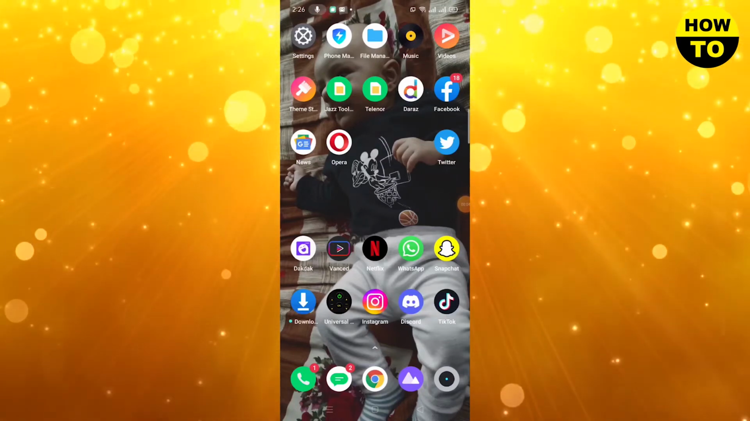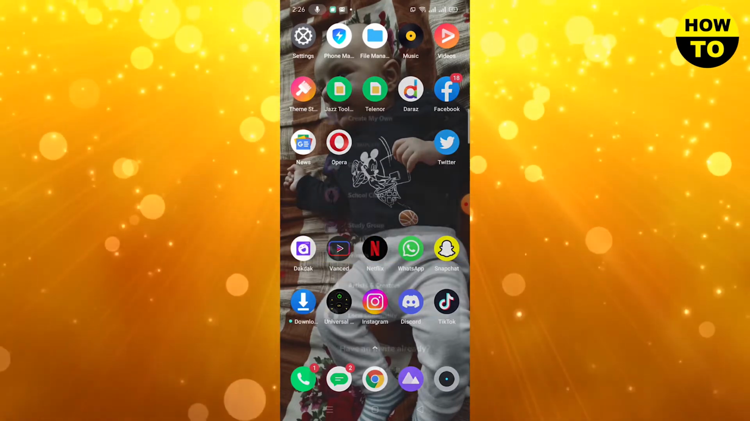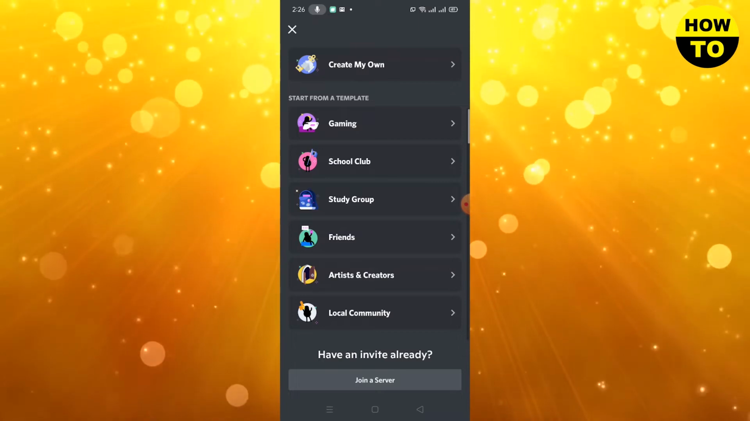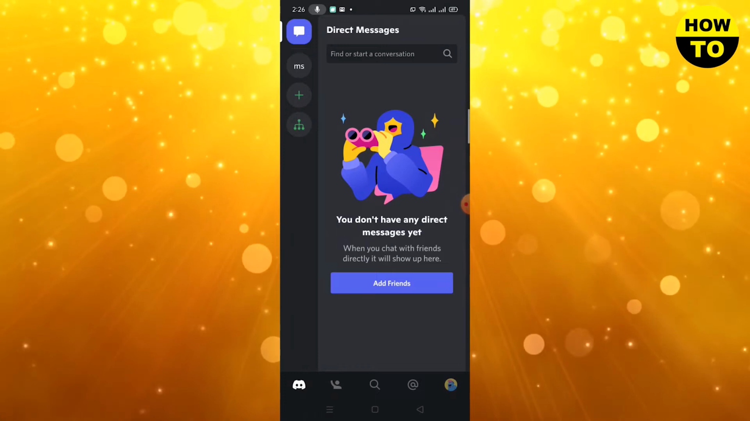So in this video I'm going to show you how to add a forum channel on Discord. So simply, first of all, open the Discord app. If you have a browser, you can log in through the browser. Now, just you can see this is the main interface of Discord.